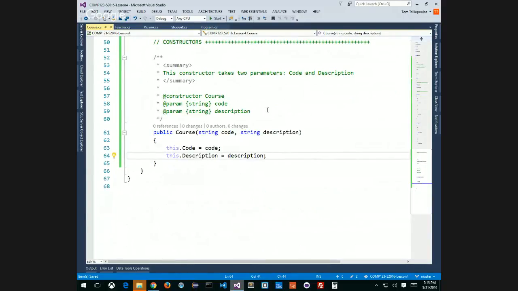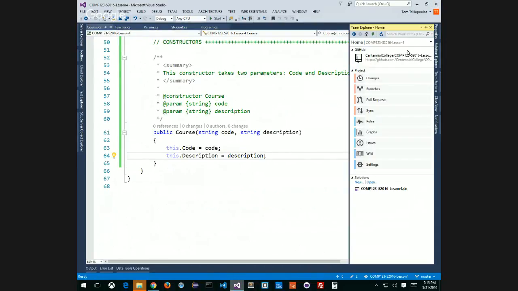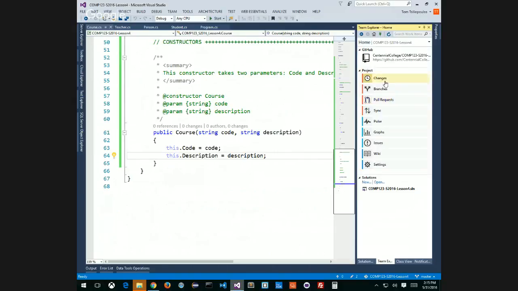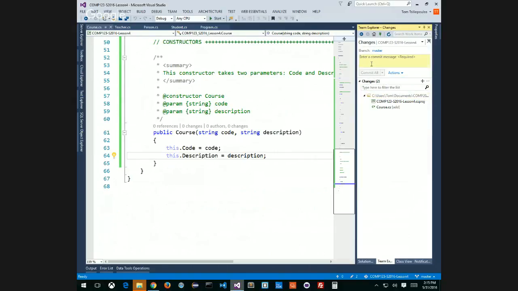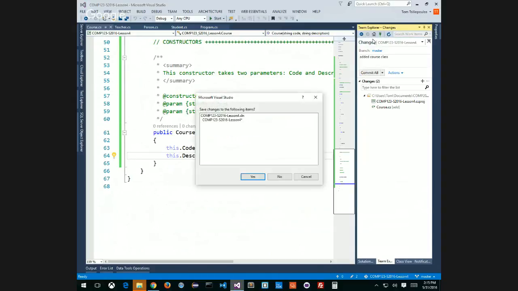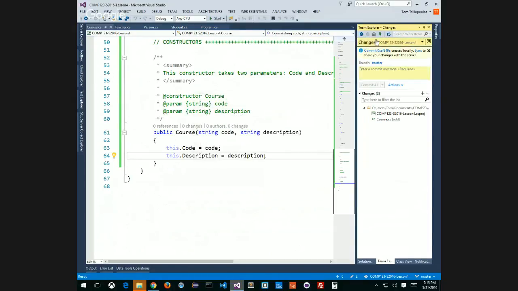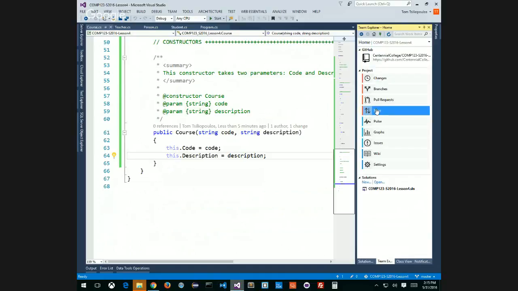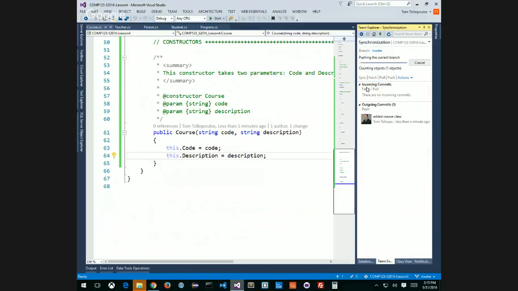Okay, just to be a little better with GitHub, I'm going to add this to GitHub, so you have whatever I have. So I'm going to go to Team Explorer. I'm going to pin this up here. I'm going to go to Changes, and I'm going to say Added Course Class. There we go. Commit. Home. I'm going to click Home and Sync and Push. There we go. Now, if you go up on GitHub, you'll see my course class.